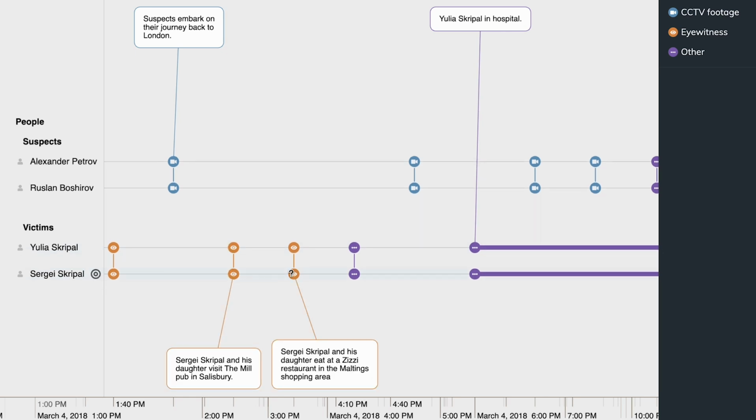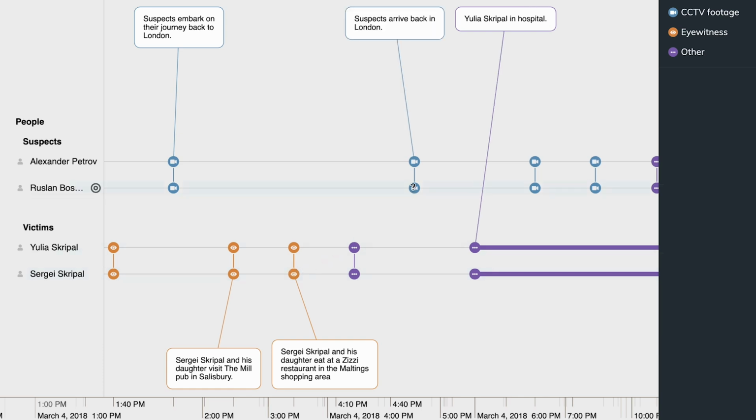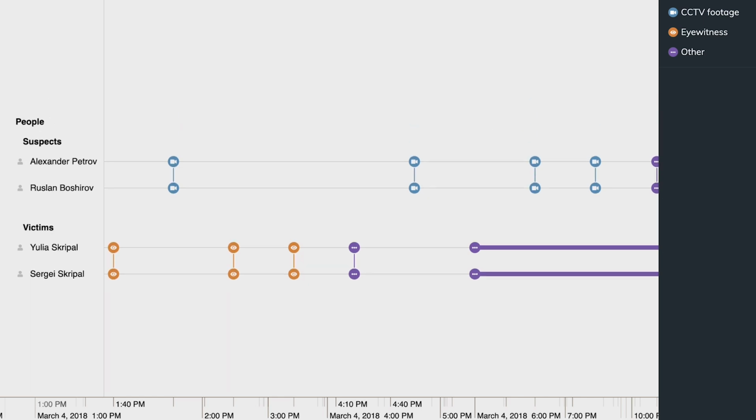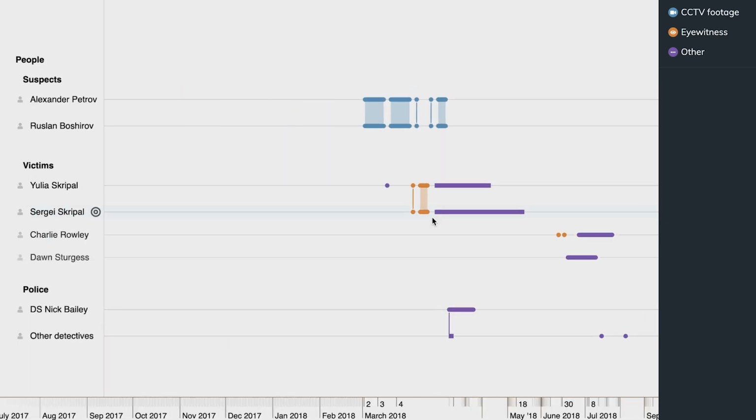Annotations encourage the user to interact with the chart more closely, developing narratives as they work. The visualization itself becomes a repository of shared knowledge, contextual information, and subject matter expertise.